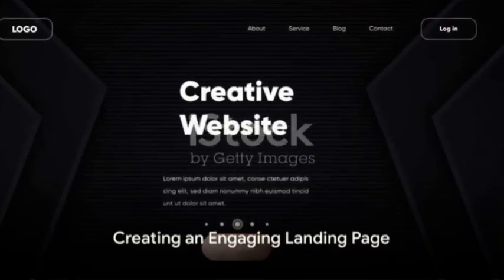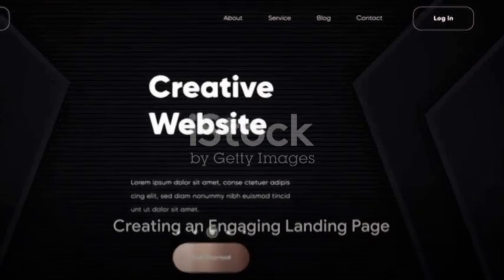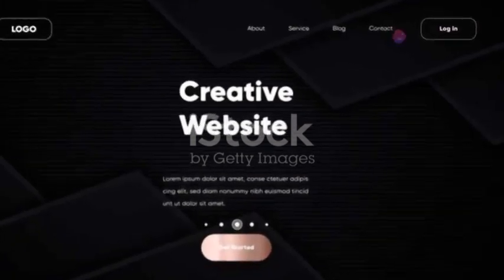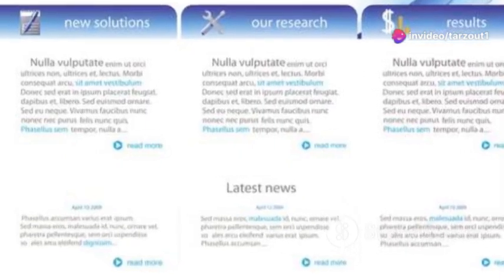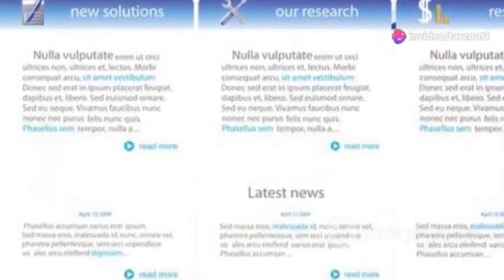Now it's time to create a simple yet engaging landing page. You can use free tools like Google Sites or WordPress. Remember to include product descriptions, clear calls to action, and social proof if available.